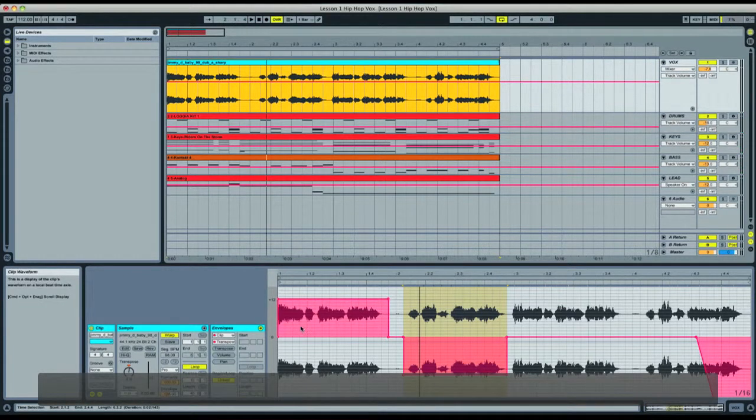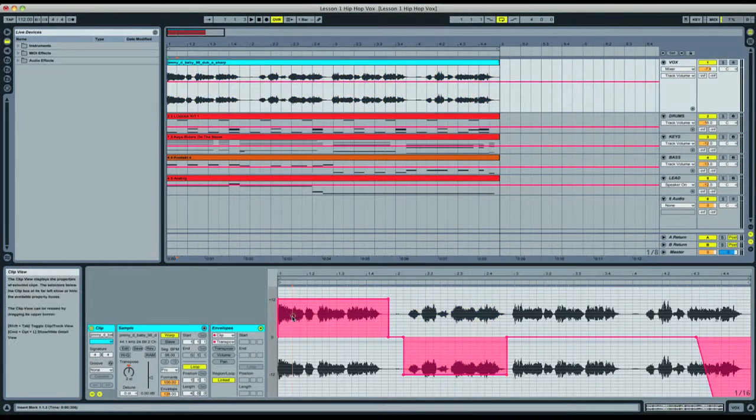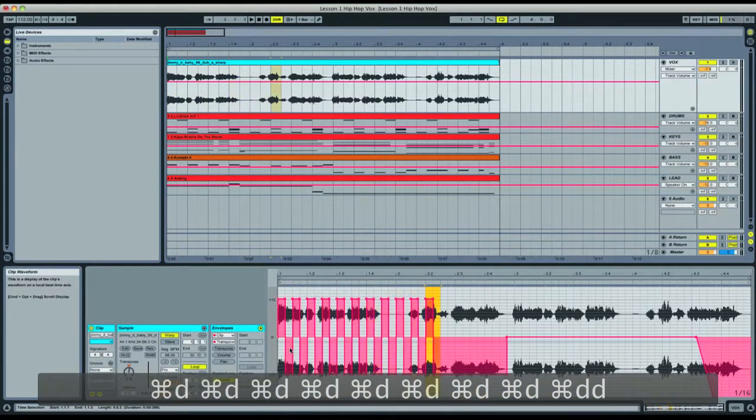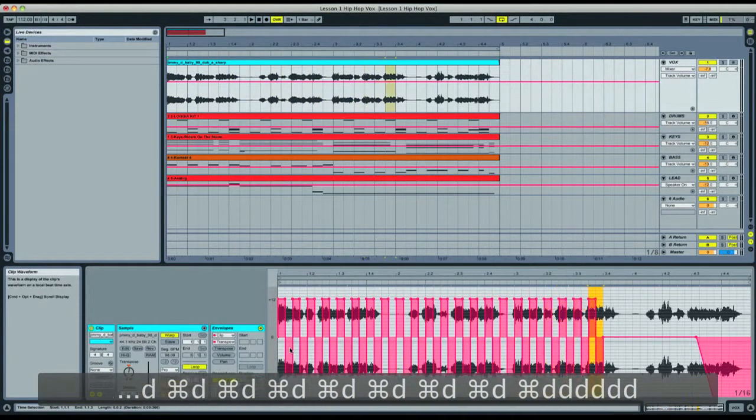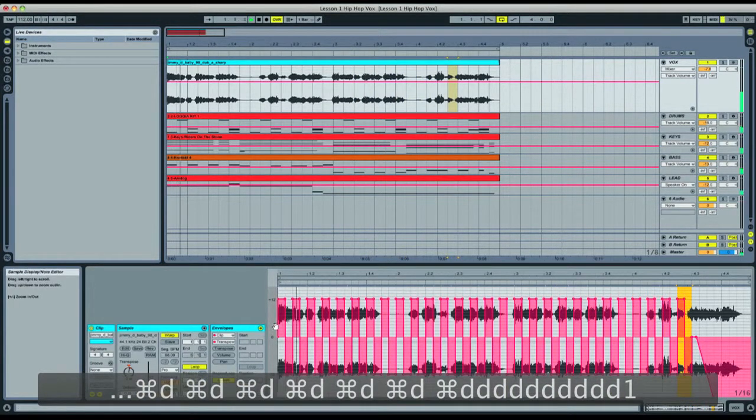And keep in mind, another thing you can do is, say you wanted to pull this one down an octave and keep that one up, you can then highlight that and hit duplicate. You can make the whole file oscillate between these different extremes.